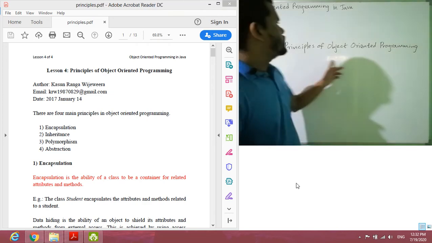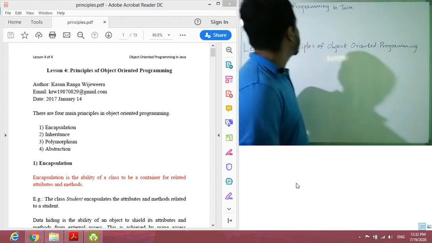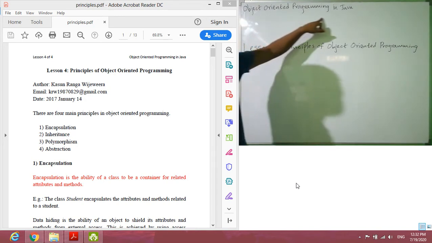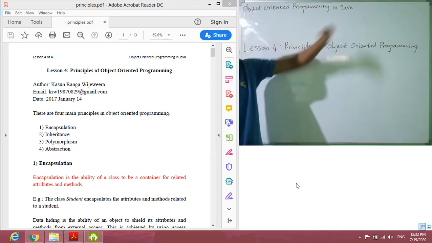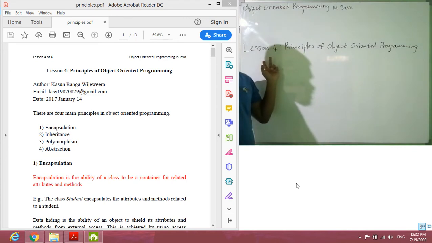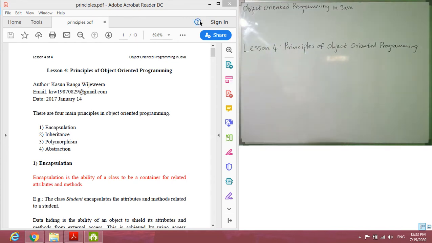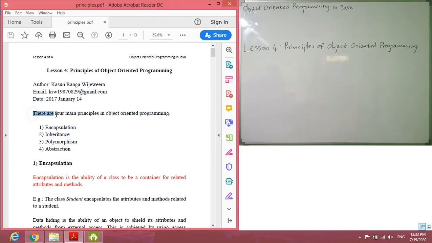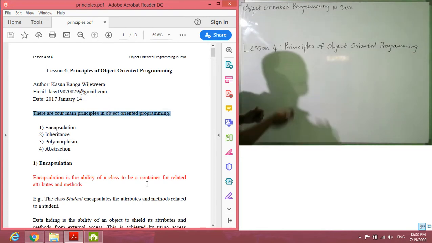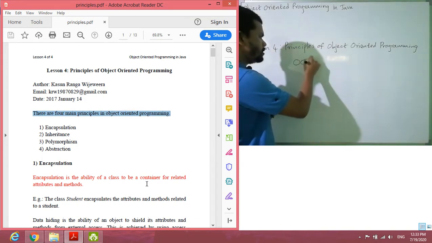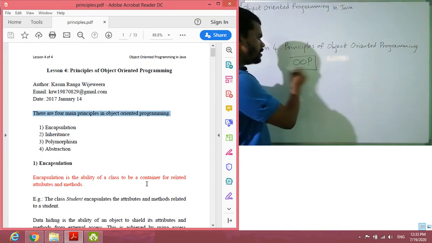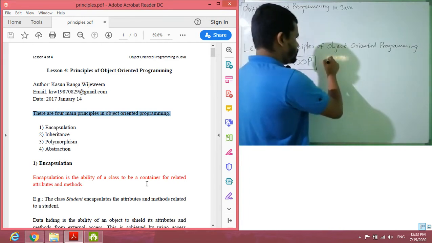I'm going to discuss principles of object-oriented programming in our object-oriented programming in Java course. This is lesson number 4. Okay, so let's look at this sentence. There are 4 main principles in object-oriented programming.